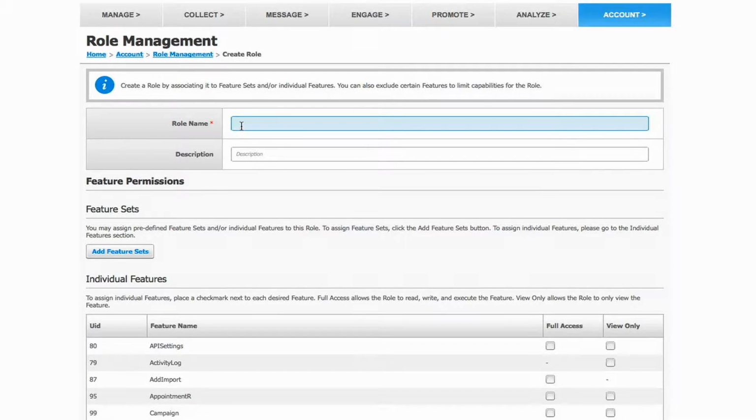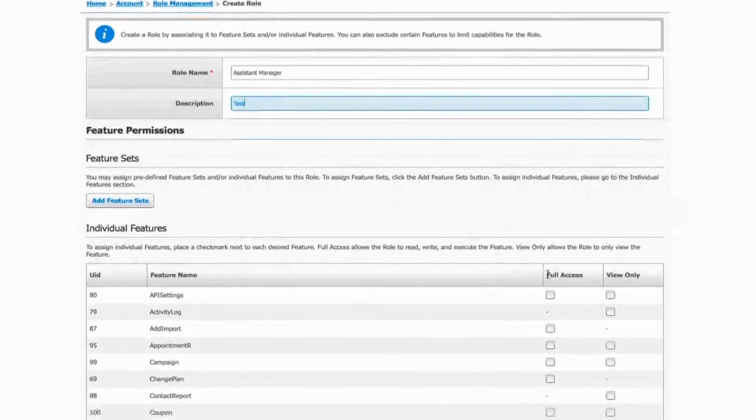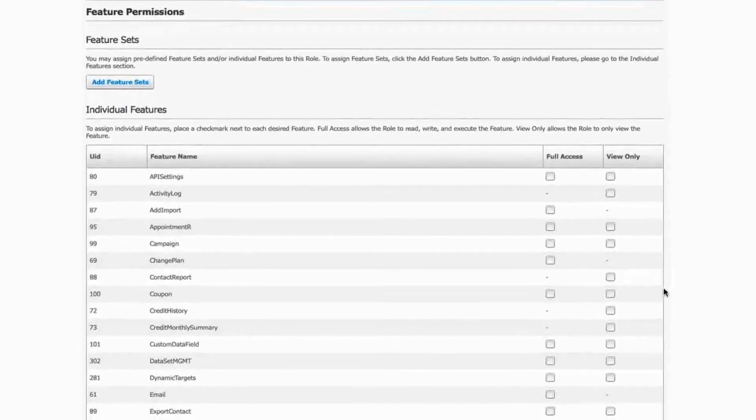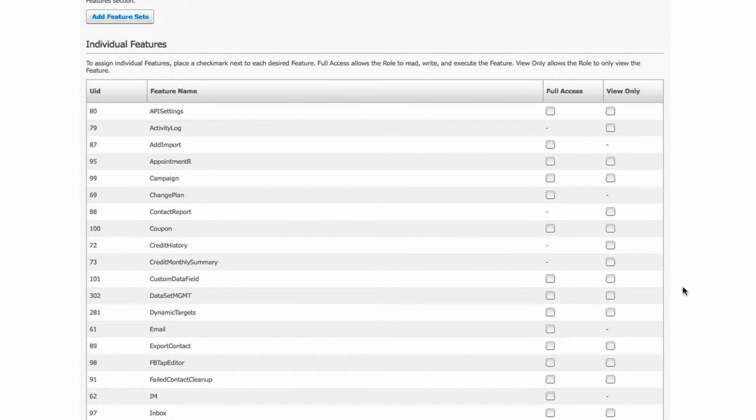Enter a role name, such as Manager or Assistant Manager. You can then add a description for the role and select features for the role. For example, you can set features so that your assistant manager can only collect contact information through the platform.